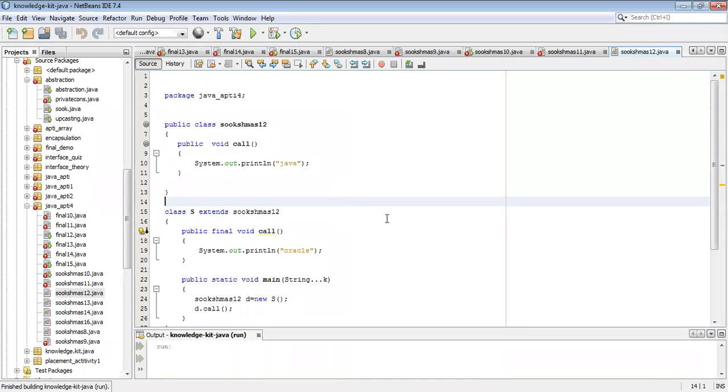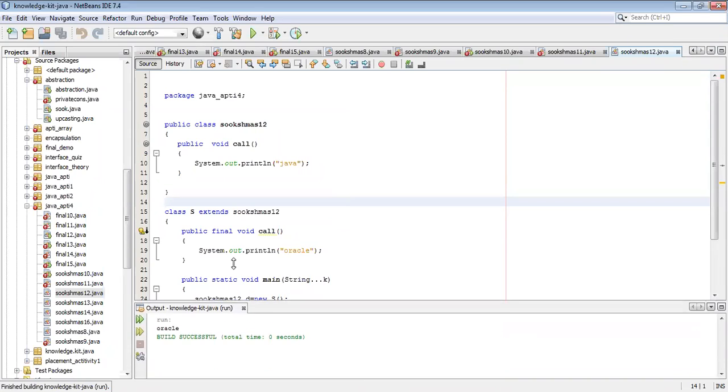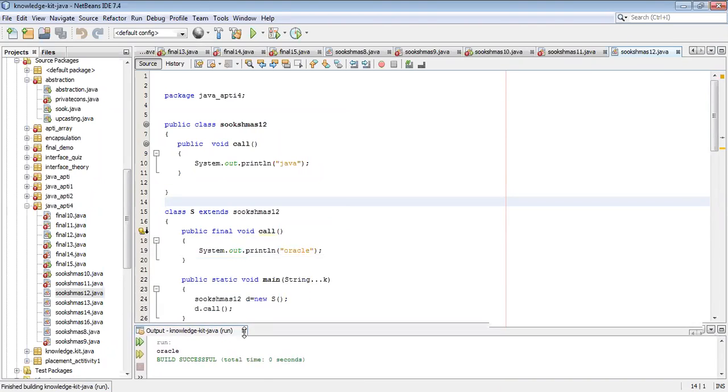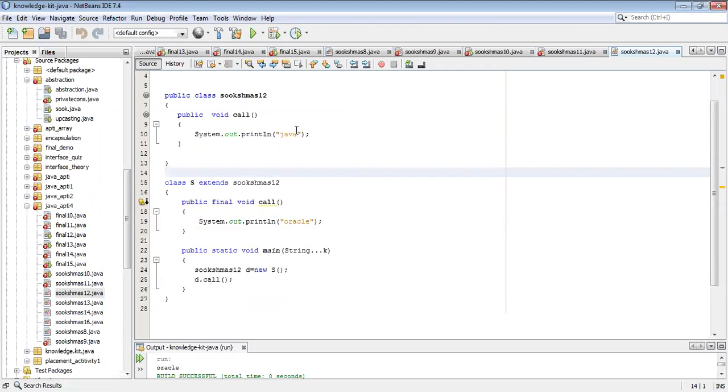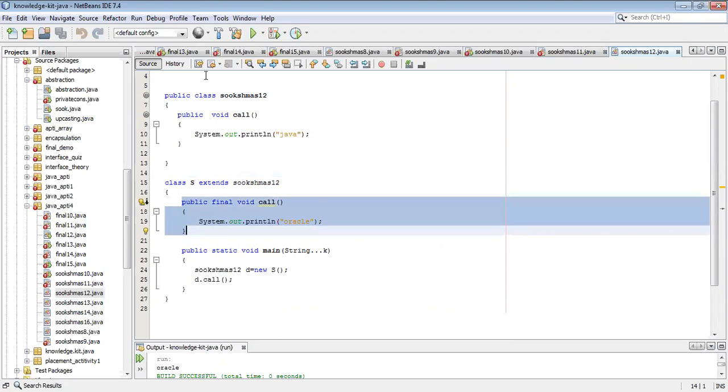See, if we are trying to run this code, Oracle will be displayed. Just observe. No error. It never prints Java, but preference will be given to the parent class. The derived class object is used, with the help of the overriding mechanism, right?